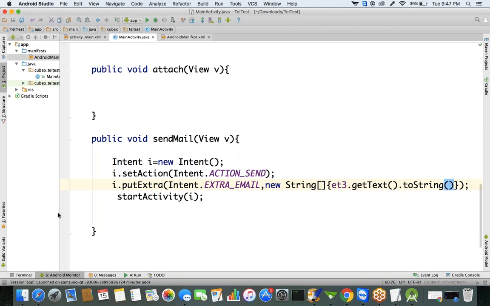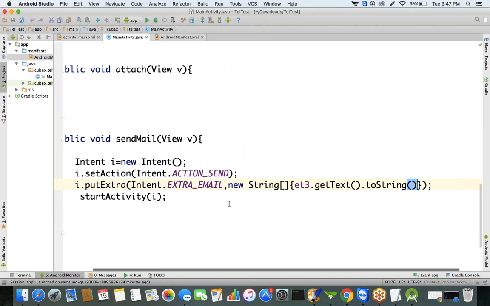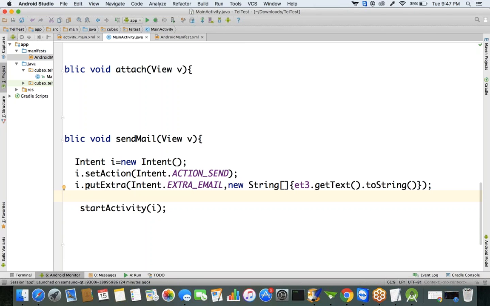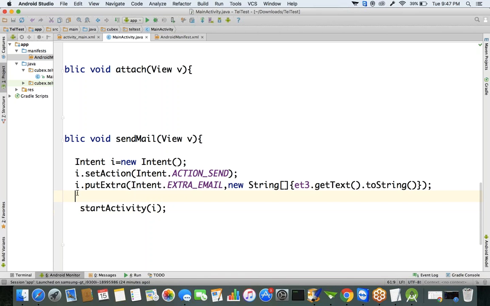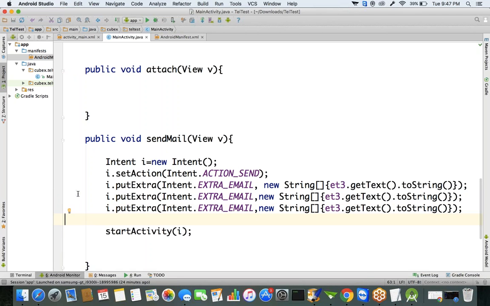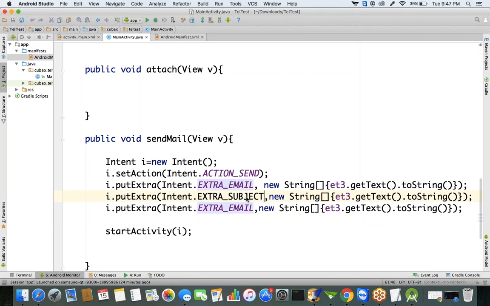So we'll get the mail address from the edit text 3 component. Okay. EXTRA_EMAIL, subject, and message: Intent.EXTRA_EMAIL, Intent.EXTRA_SUBJECT, and Intent.EXTRA_TEXT.